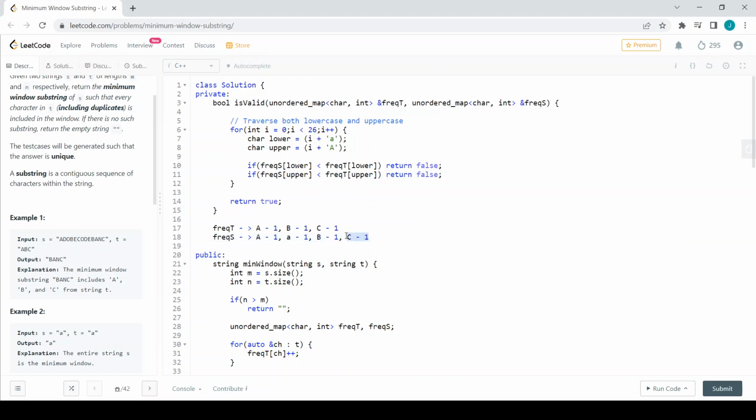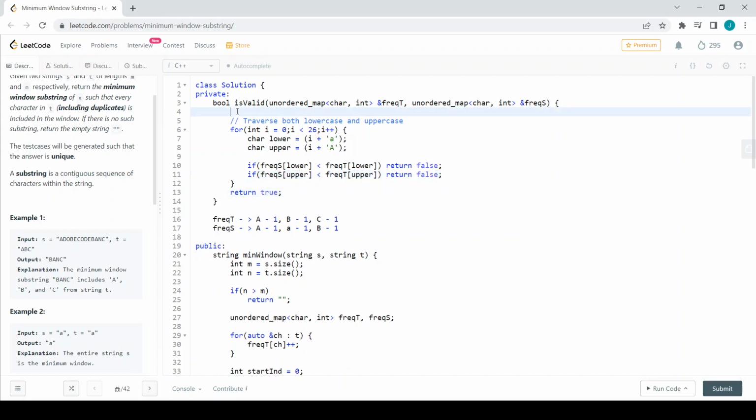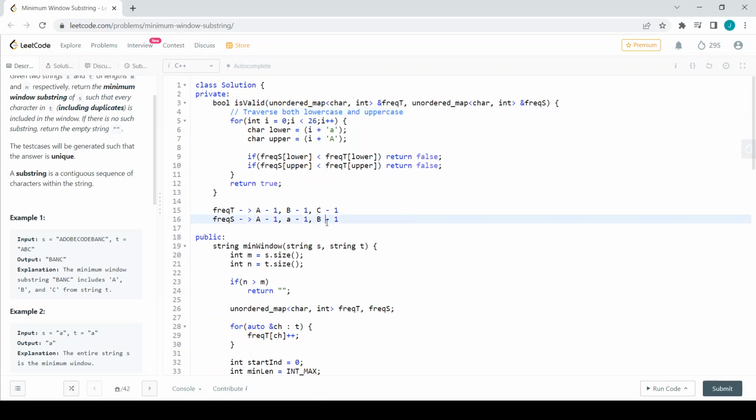But suppose I am not having the character C at all. If I'm not having the uppercase character C, the frequency of S of upper gives me 0, and the frequency T of upper gives me 1, and here there is a failing condition, so I'm just returning false here. If it is not satisfying that particular condition, I am returning false. So hope this is clear. The isValid function is clear.